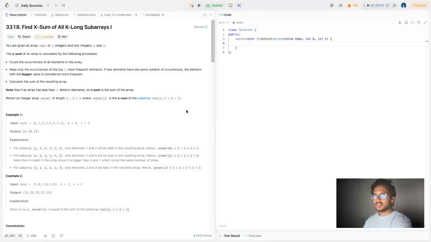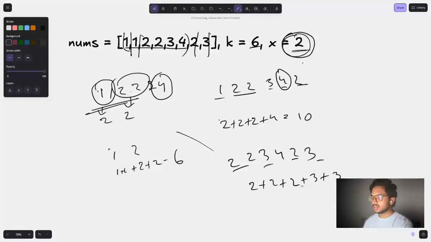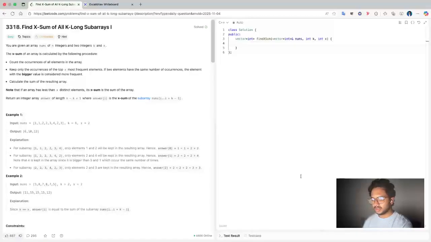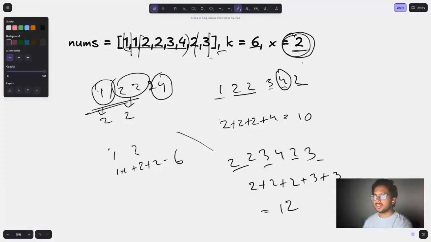And then for the next number, we start here and end here: 2, 2, 3, 4, 2, 3. 2 appears 3 times and 3 appears 2 times. So 2 plus 2 plus 2, and 3 has maximum frequency among the rest, so we take 3 two times. That is 6 and 6, 12. So here it should be 12. After that, it is the end of our current array.